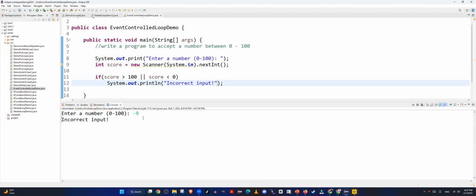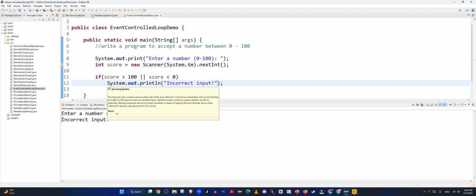So the whole idea of an event control loop is to give the user another choice to be able to enter the value again. Okay, so that's basically the whole thing. We will look at this problem in multiple phases. So I'm drafting the first solution for this.